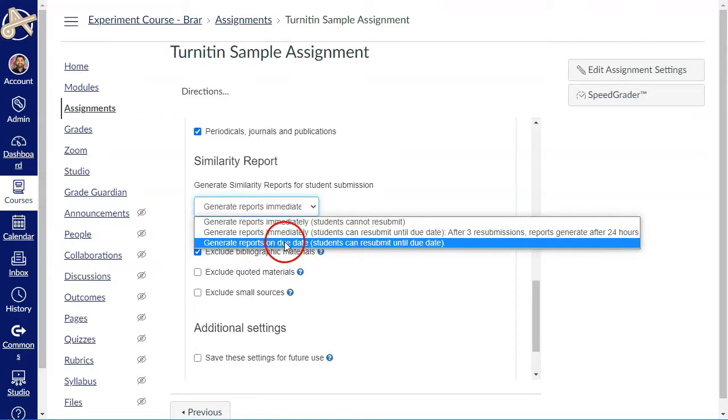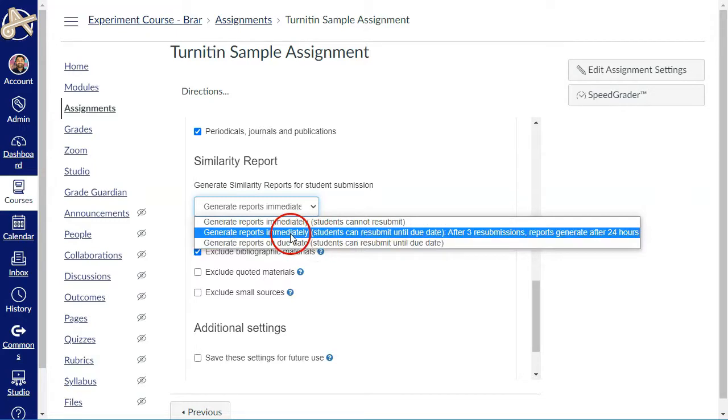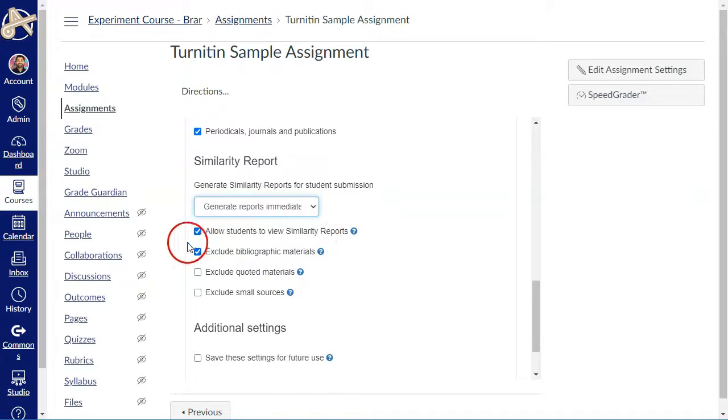Then the third option is to give students the reports on the due date. When the assignment is due, when that cutoff happens, then students can see their similarity reports. For this assignment, I'm going to select the middle option because I want students to be able to resubmit their work after they can see how similar their work might be. Below that are a few checkoff boxes. Allow students to view similarity reports. I'm going to turn that on so that they can see the reports based on the selection I made above.